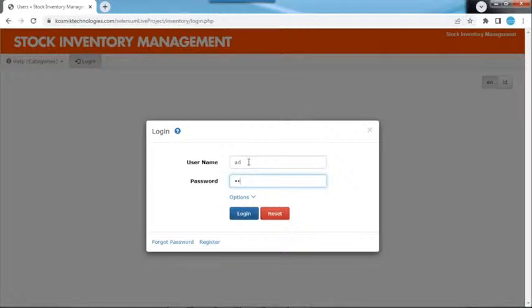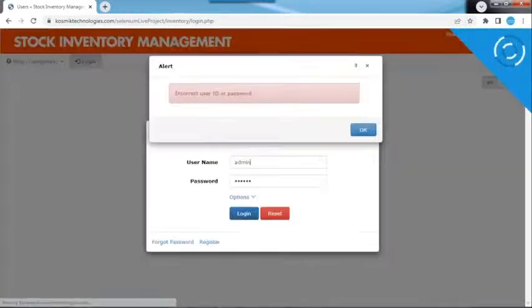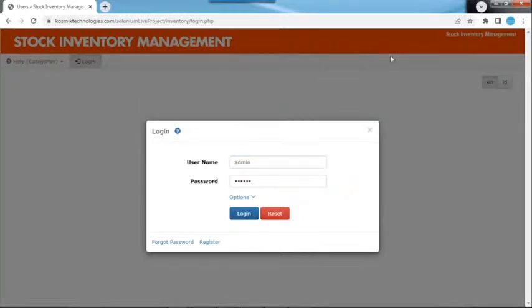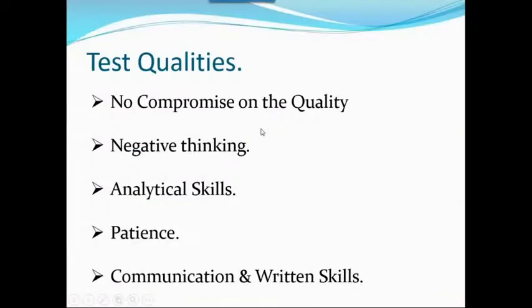Now I'm giving both invalid only. Now it should not allow login. If it is allowed to log in, that is a bug. See, incorrect user ID and password, it does not allow invalid data. So while you are doing testing, you need to check both positive testing as well as negative testing.